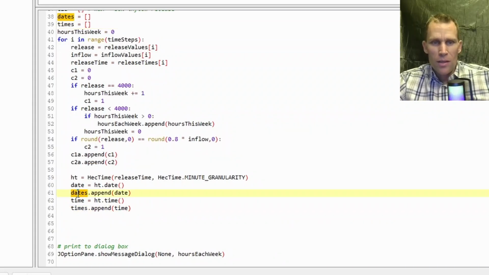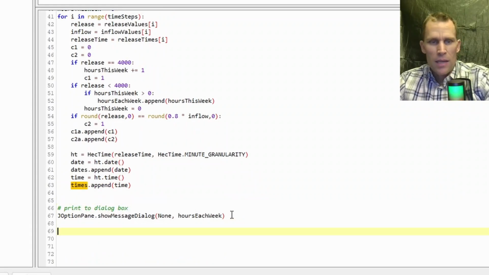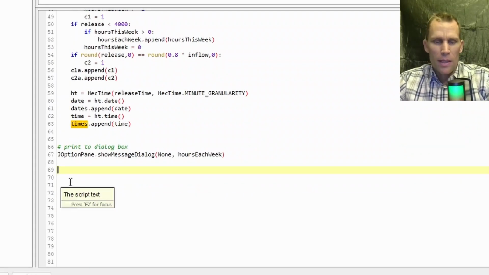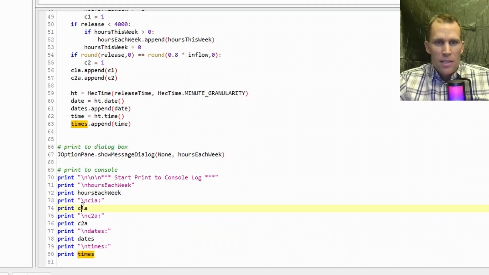So that's what I'm doing, using the dates list for and the times list for. Down below that, after the dialog box, I guess we'll leave that there for now. I'm going to paste in some printout. What I'm doing here is printing to the console log, and I'm just printing out the number hours each week. We already had that up here. And then C1 list, C2 list for the rules 1 and 2, and then the dates, and then the times.